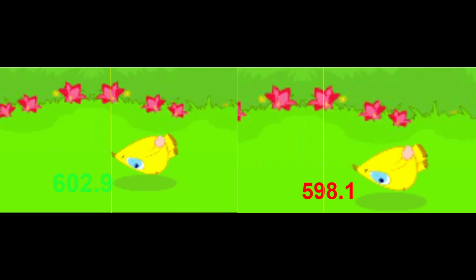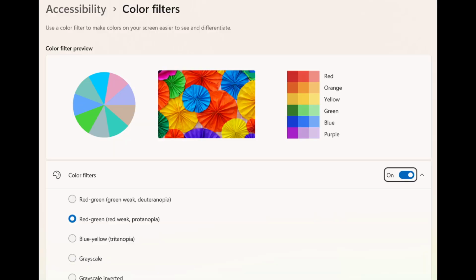Now, the last thing I went for is a setting called color filters. I use a red-green with a red weak. It makes it easier to decipher his mouth from his body.